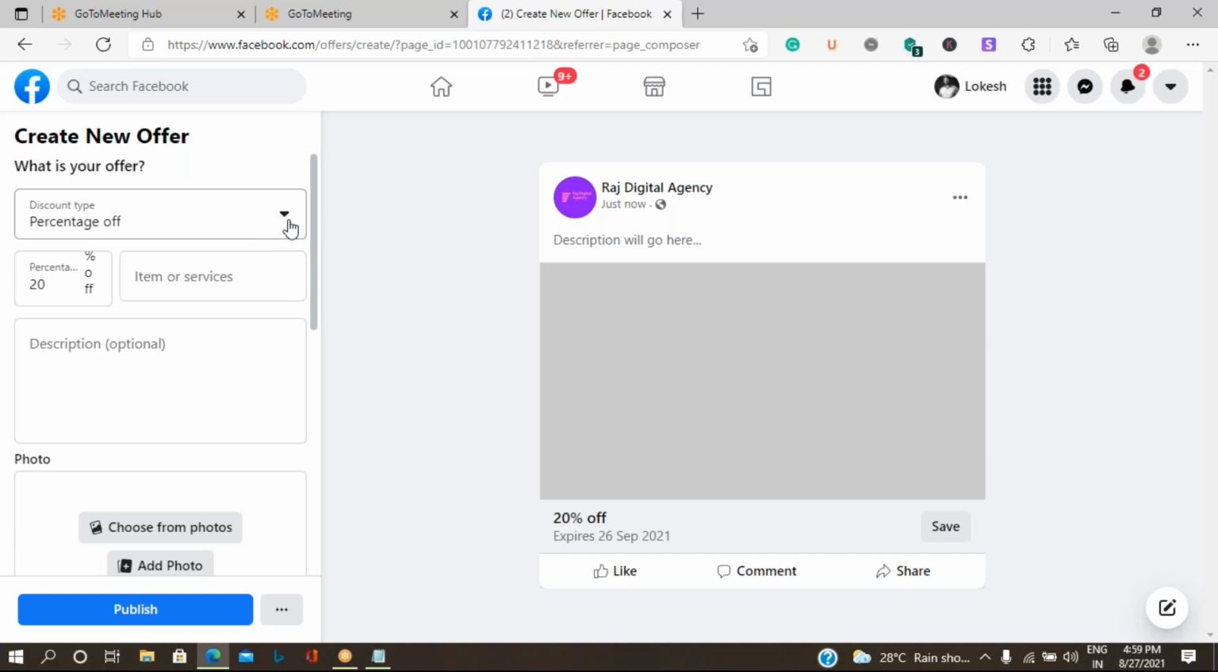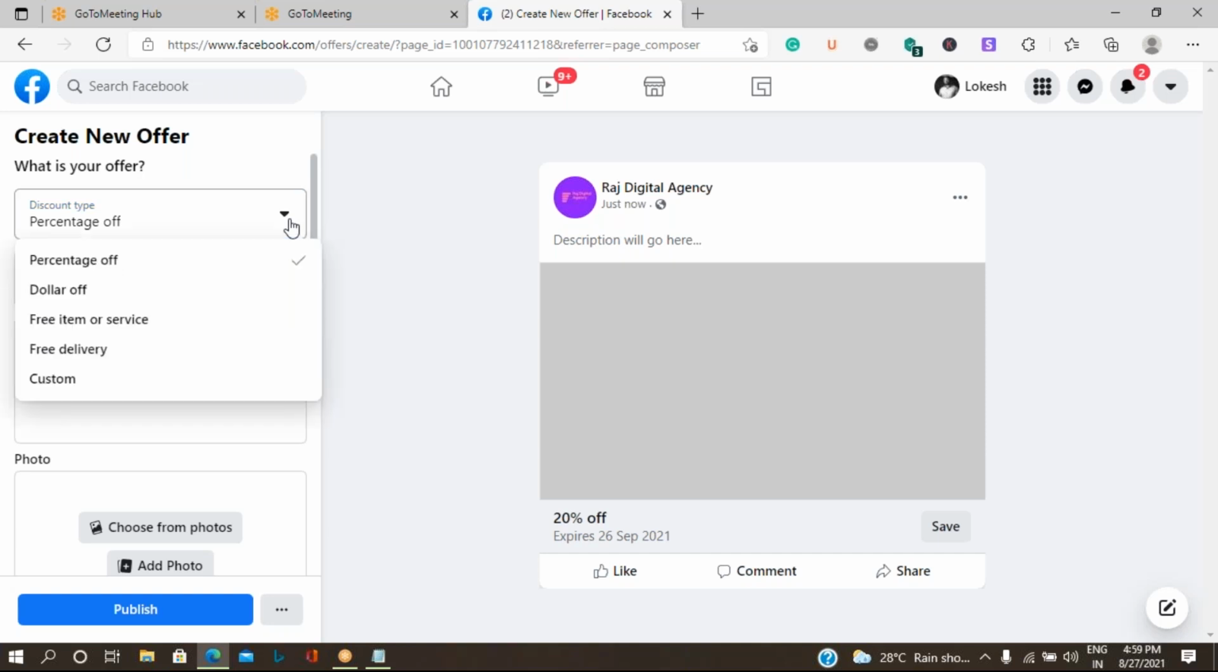So we can click on this drop down button. It will list out many other options. So are you giving it with any kind of dollar off, or with any value? For example, 1000 off, 2000 off, 500 off? Is there any specific value you are giving as an offer? In such a case, you can select dollar off.